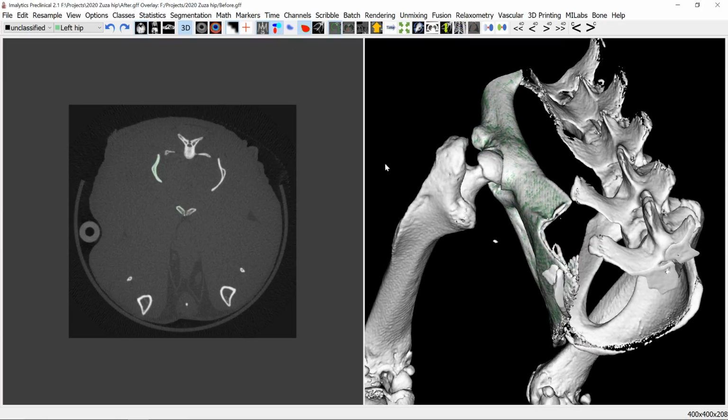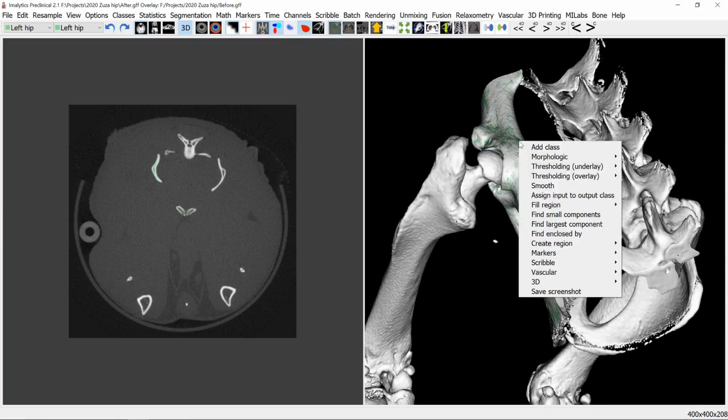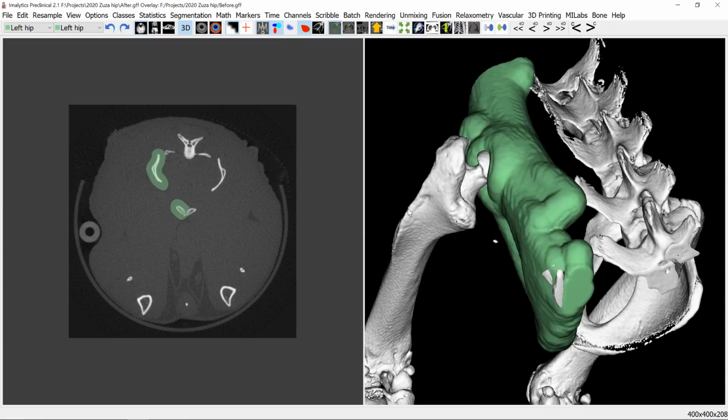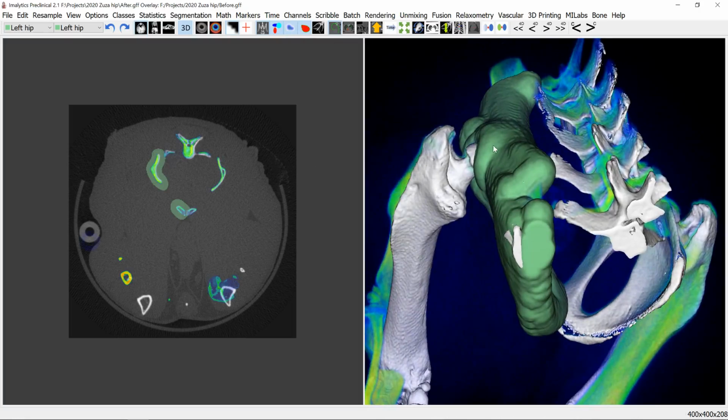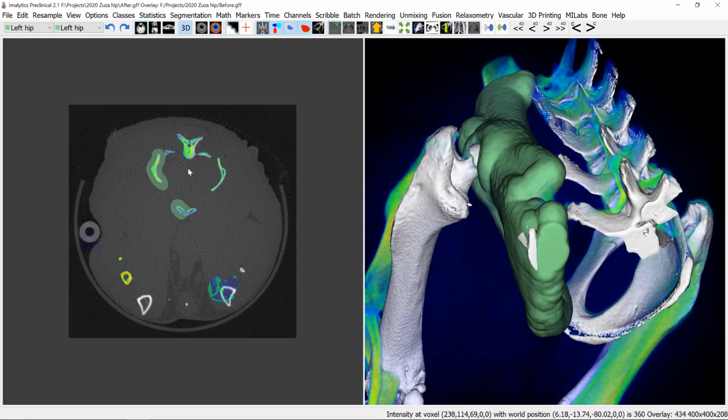And now let's dilate it a bit, just to make it thicker. And now we can use the fusion and restrict it to this region here, and it'll put the overlay exactly on top of the underlay based on this region here.